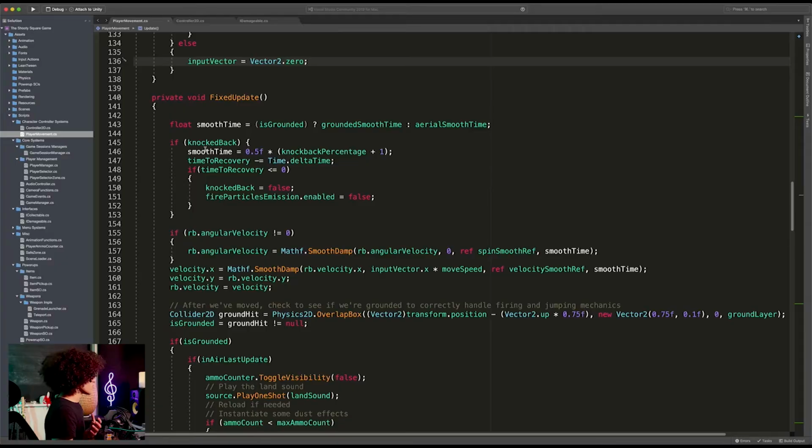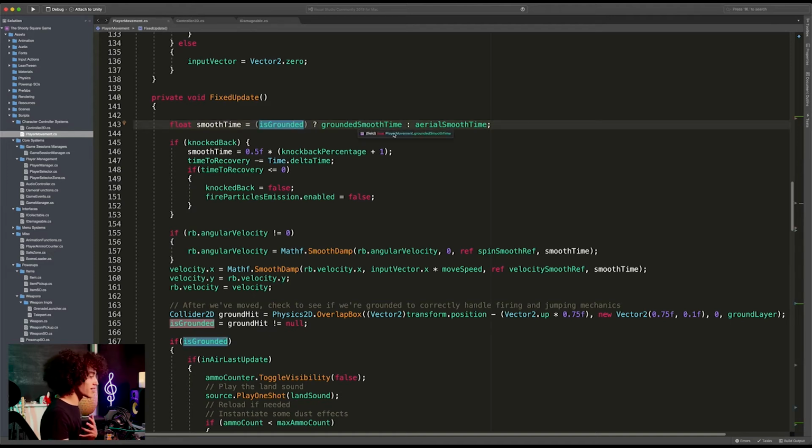So first things first, in our FixedUpdate, we are calculating what our smooth time should be. As I mentioned before, this is how much we are smoothing the movement input based on whether you're on the ground or in the air. So we do a simple inline if statement, as I like to call them. It's also known as a ternary operator, where we say, are we grounded? If we are, we'll use the grounded smooth time. Otherwise, we'll use the aerial smooth time.